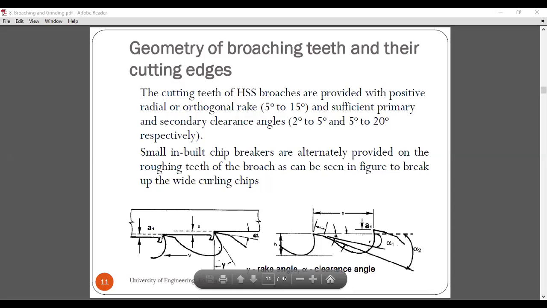Okay, and the chip is moving in this direction. So this is the uncut chip thickness, and this is the cut chip thickness here. And see, the rake angle has been provided here, and there is also some clearance angle. So this is one tool, and this is the adjacent tool. Both are fixed in one slender rod. So this is normally, we can say, the feed which is provided.